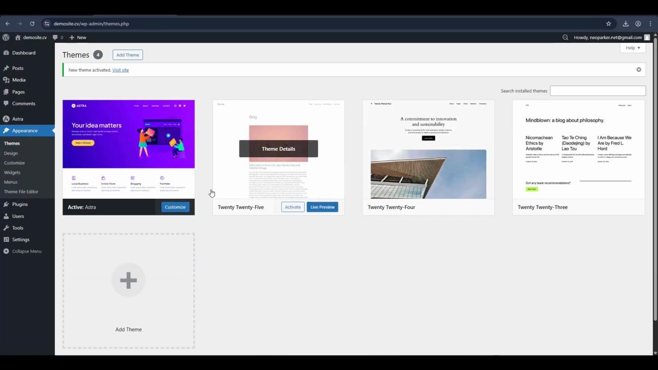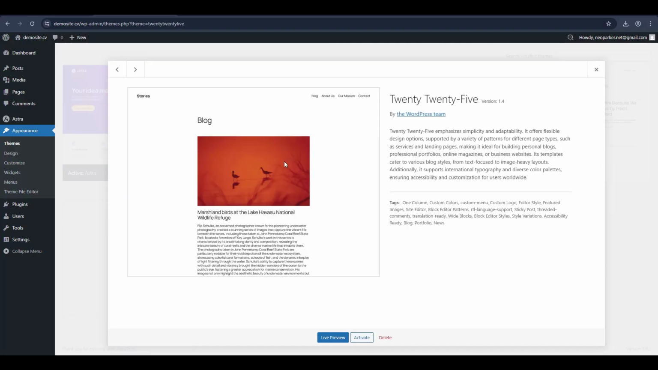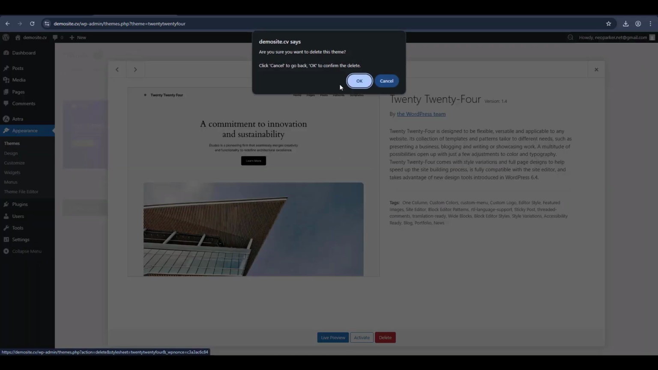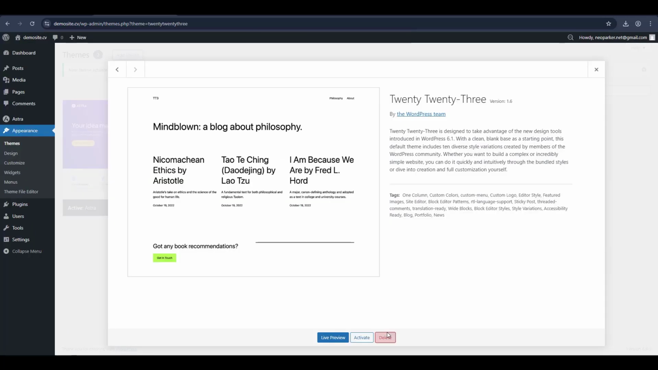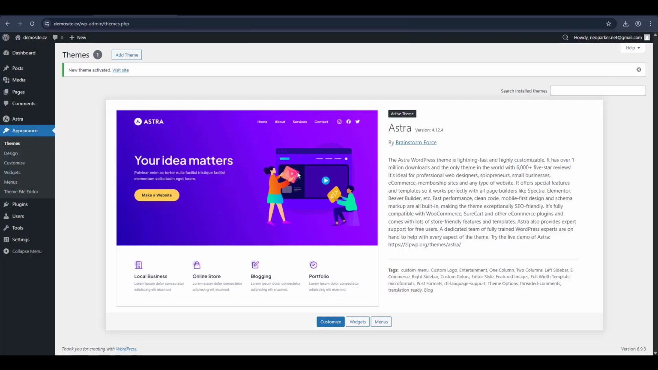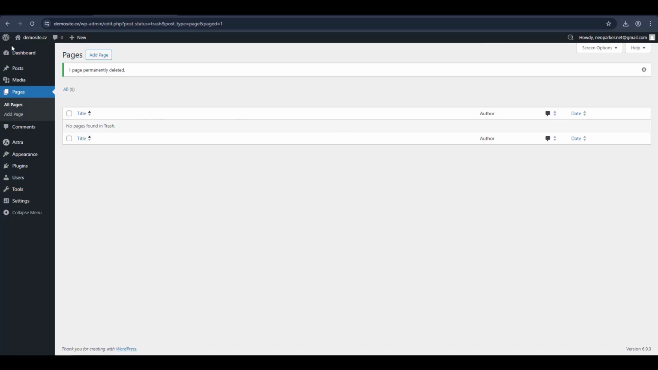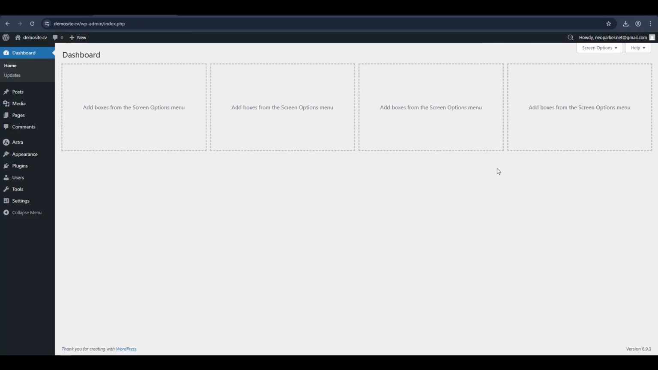I'm going to check this. Now we have 4 themes. I'm going to delete all these themes one by one. Delete. We don't need anything extra. Anything extra is going to load on your website and make it slow. Let's go to the pages. Okay, we do not need any privacy page right now. Trash, empty trash. All right, so now our WordPress looks very clean.